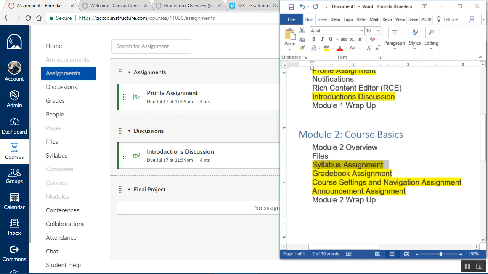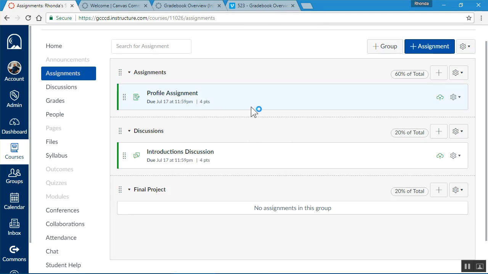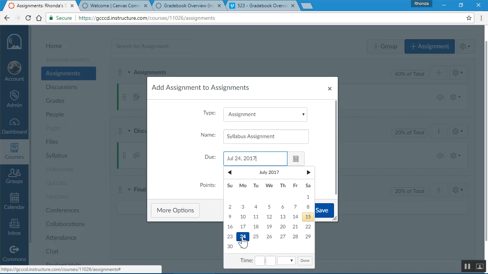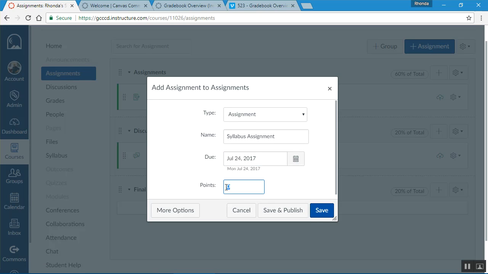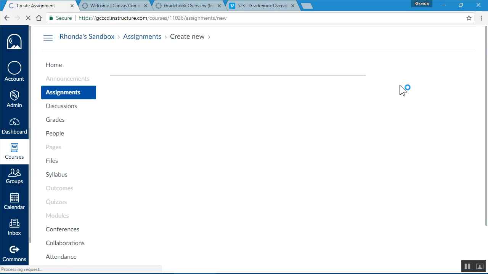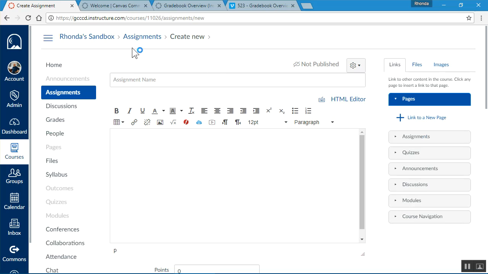for my course. So I have a syllabus assignment. That is also under assignments, so I'll just click the plus sign, syllabus, 24th, 4 points. Create another assignment. Oops, wrong way.